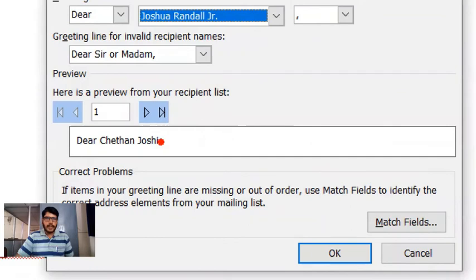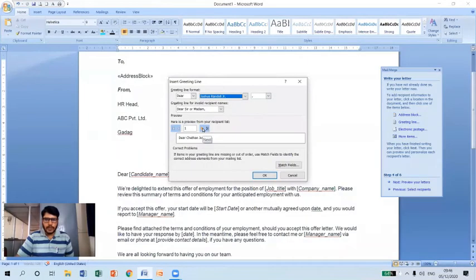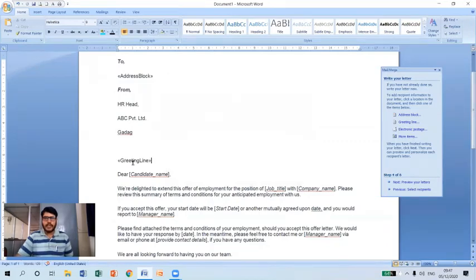Similarly, you can navigate between these records by using these navigation buttons. Suppose I want to look into the preview of the next record, that can be done here. Likewise, we can navigate and check the preview. After this, click OK, so that it will include the greeting line here. As you can see, it has included the greeting line.